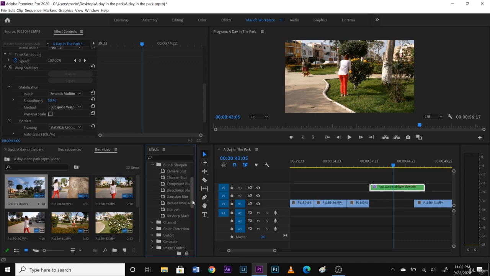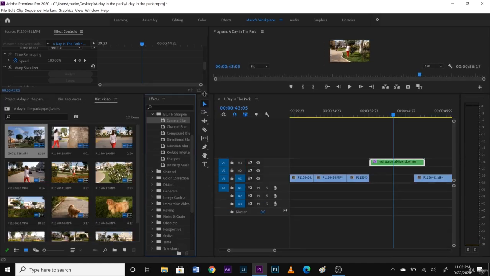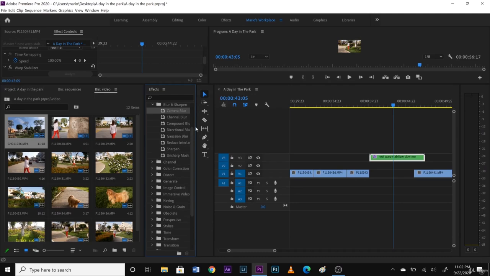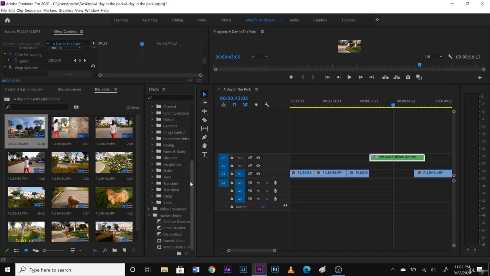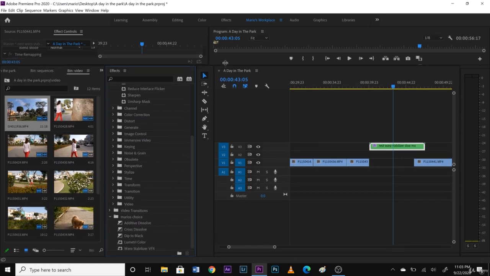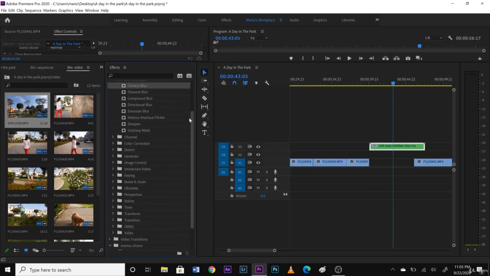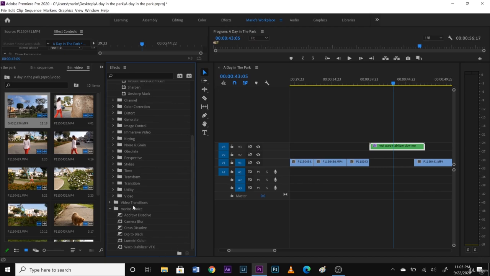So what I'm going to do is you're going to select it and drag it down. So I can show you how it works, you can extend this for now. Oh my God, I have to go all the way down. Okay, camera blur. You select camera blur and you just drag it down to Mario's choice. You see? There you go. Now when you come here, you can see in Mario's choice, camera blur.